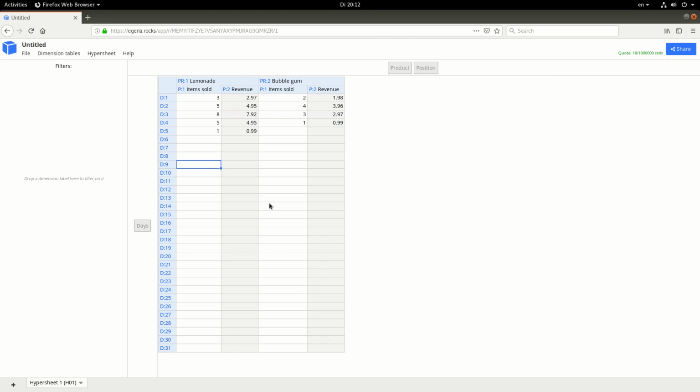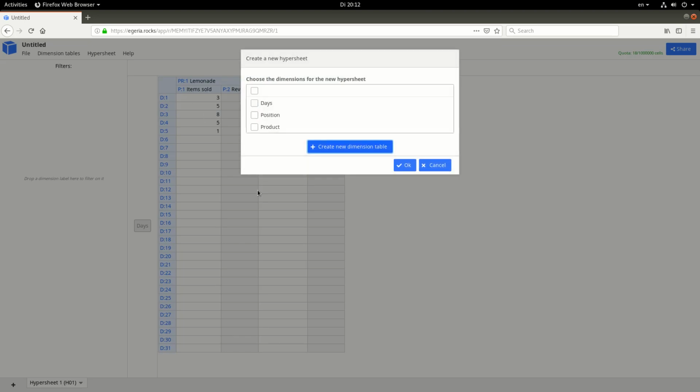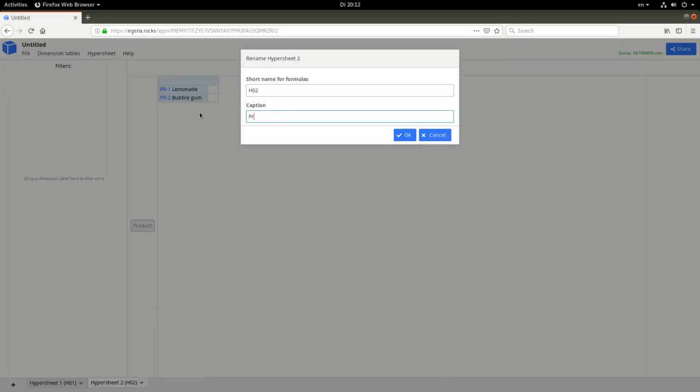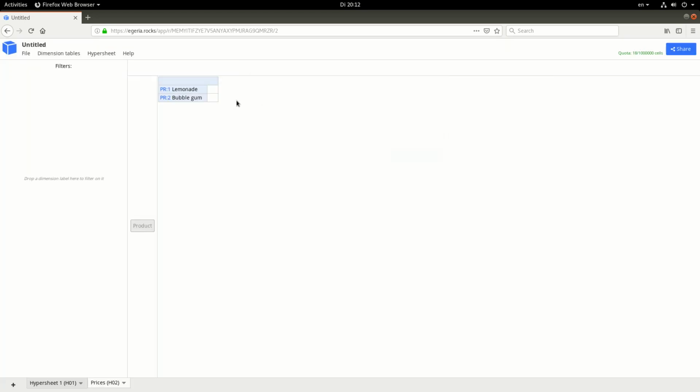To do so, we will add a hypersheet. Click Hypersheet, New Hypersheet, and select the product as the only dimension for the new hypersheet. As you see, a hypersheet with only 1 dimension has been added. We can first of all rename it to something like prices and type our prices here. So 0.99 for lemonade and let's say 0.49 for bubblegum.